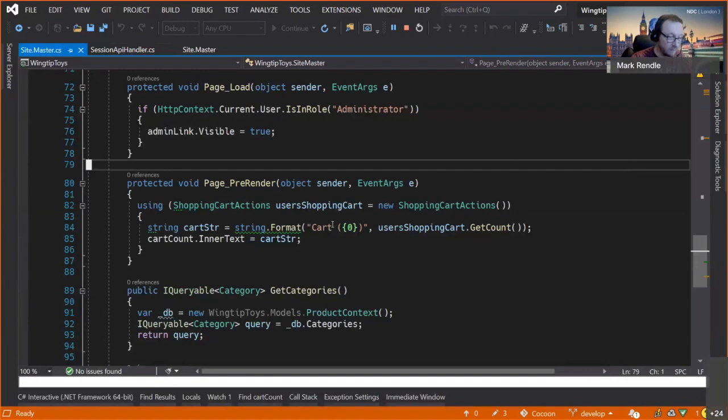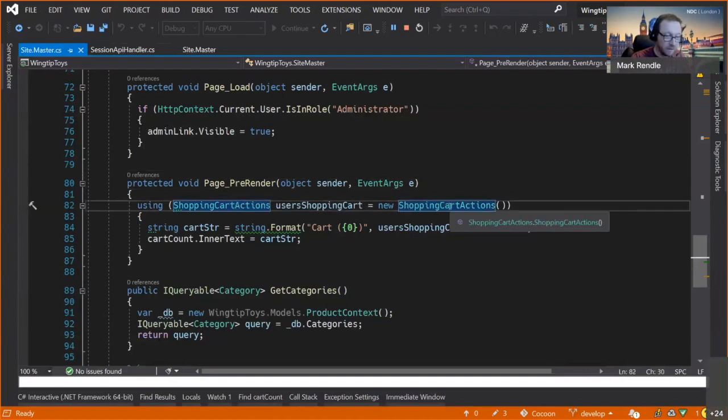There we go. We've got a pre-render, and that creates a new shopping cart actions and gets the cart count and then renders that in there. So of course it does, because this is ASP.NET WebForms. So yes, that's how that does that.